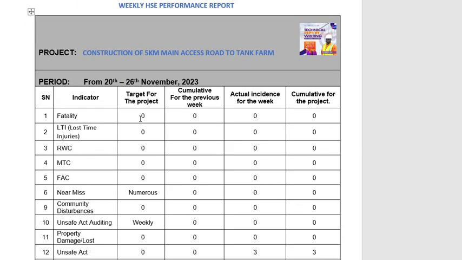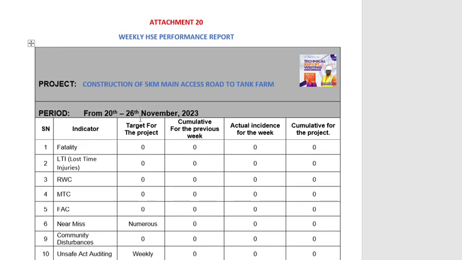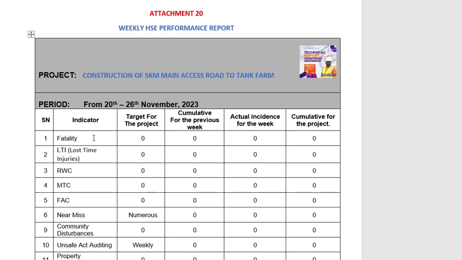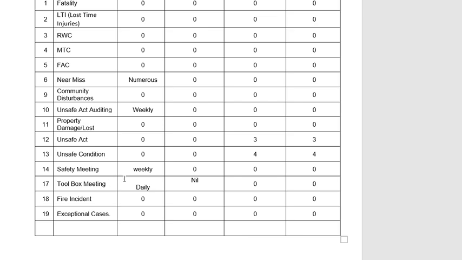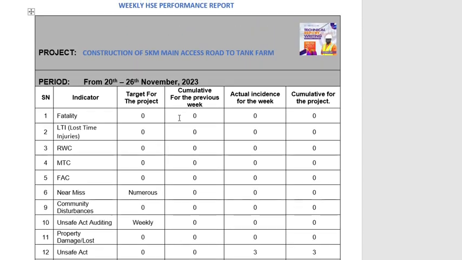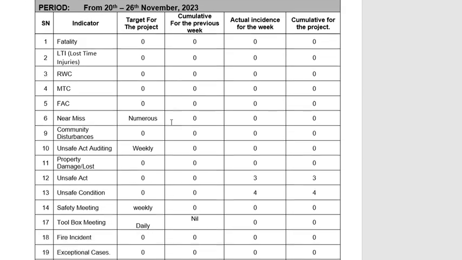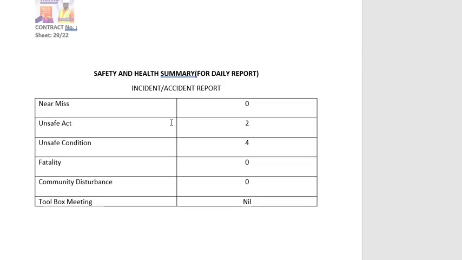After that is the HSE performance report. If there were fatalities during the course of the project, state it. Very, very important. State all the unsafe acts you observe on site, all the unsafe conditions. Were there weekly safety meetings? Were there toolbox meetings? Were there fire incidents, everything? This is the HSE performance report. It must be captured in your technical report writing.